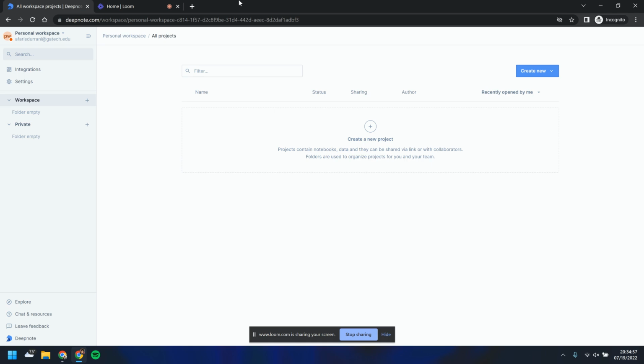So Deepnote is this new kind of data notebook that we will be using throughout the range of this bootcamp, that has a wide array of tools that we want you to learn how to use, including AWS integration and terminal commands. So as you can see here, this is what you see in your personal workspace once you log in to your account on deepnote.com.